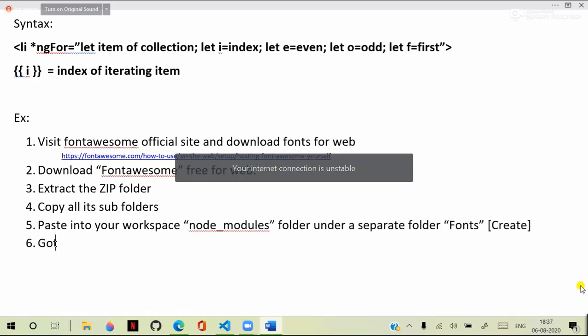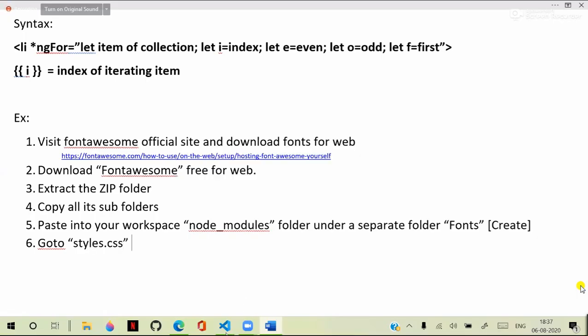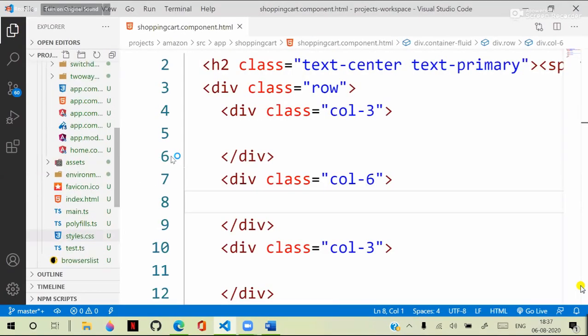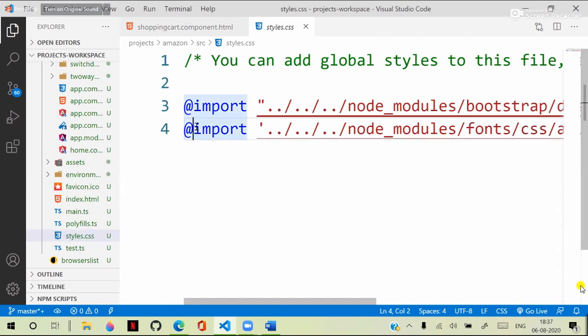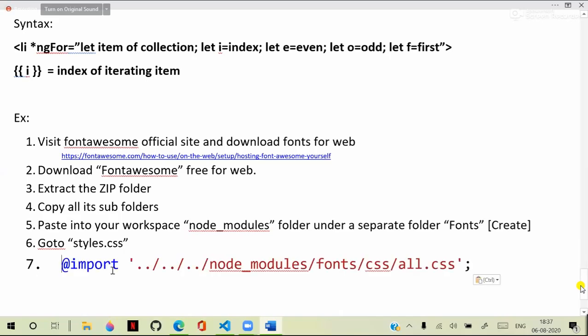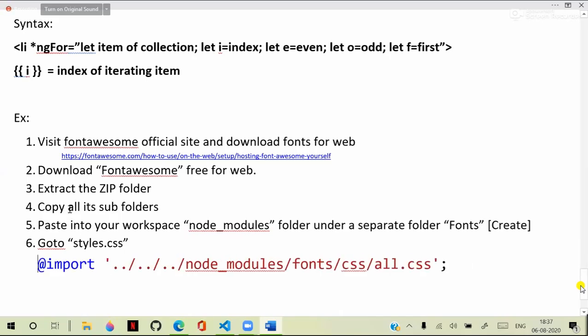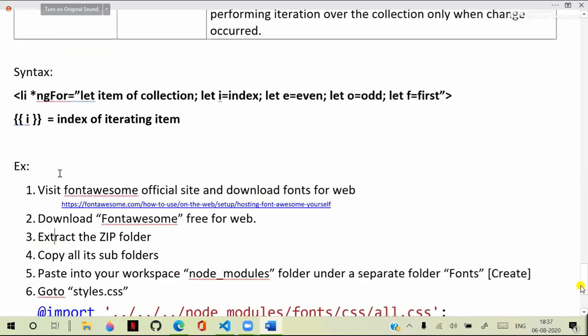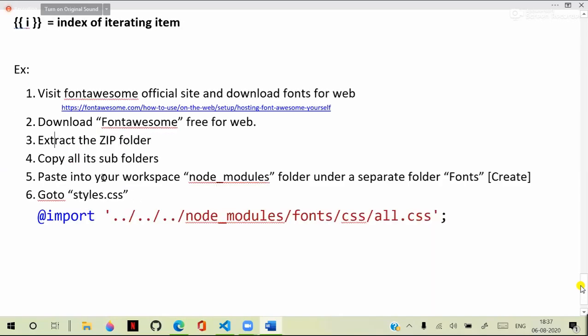Then what you have to do is go to styles.css. This is your styles.css, and you need to link this in styles.css. That is the process of how you handle Font Awesome. I will upload this, and that will be easy for you. You can try this now. So that is the Font Awesome process, how we handled it.